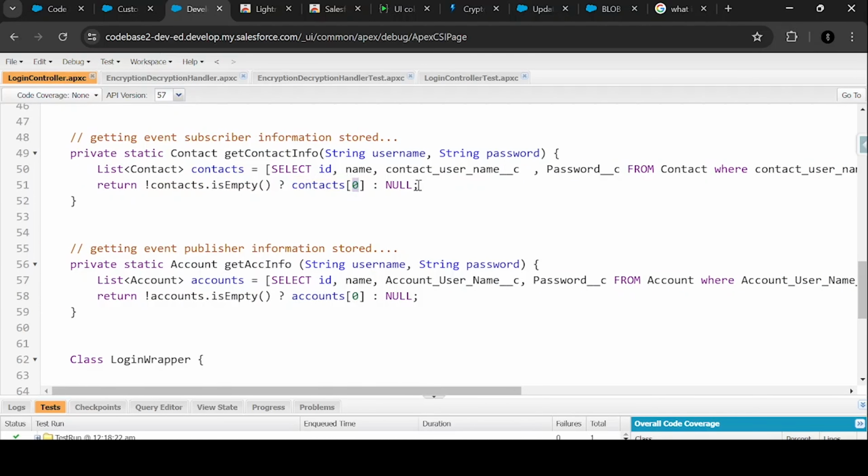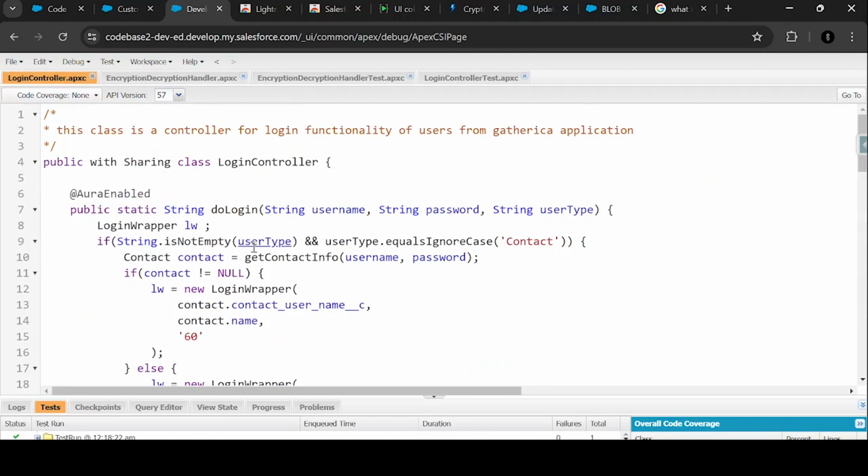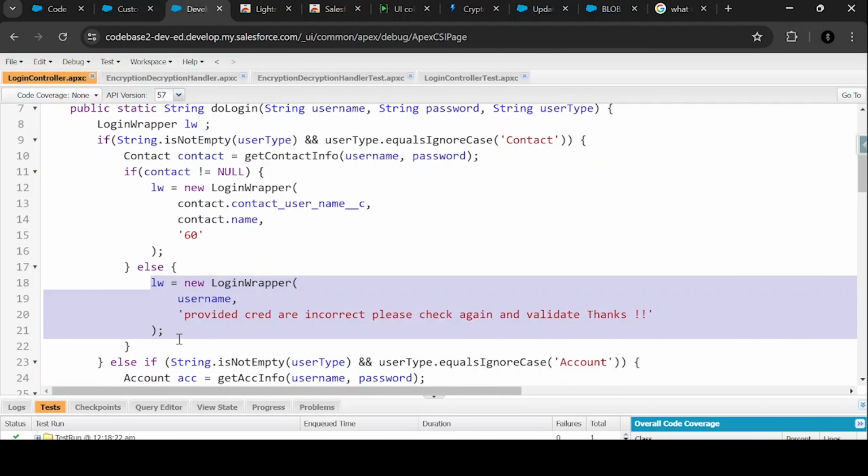Otherwise, if we are going to return the null, then we have handled it accordingly. If it's not null, then we are going to log in the wrapper with the username, name, and there's a 60 minute session timeout, so after 60 minutes the user needs to log in again. And then accordingly we have handled all this code.